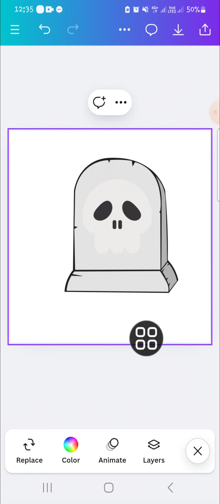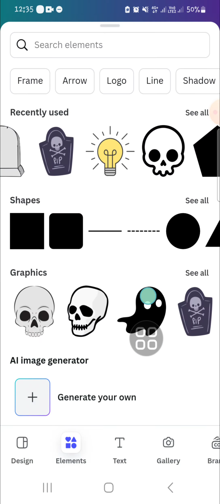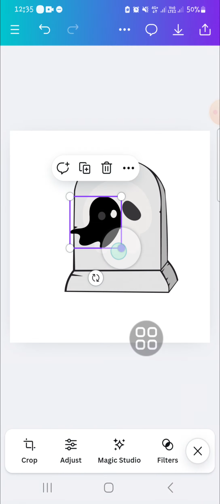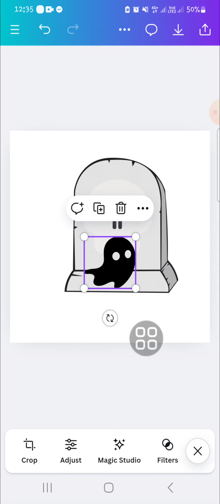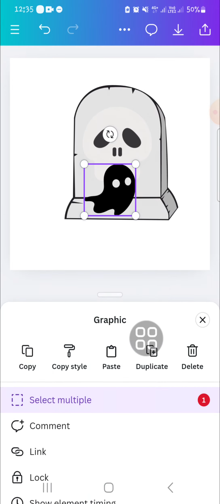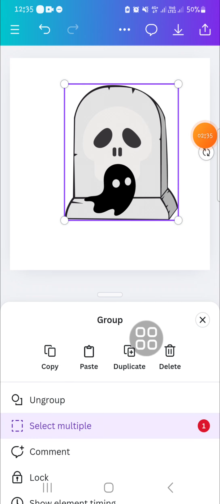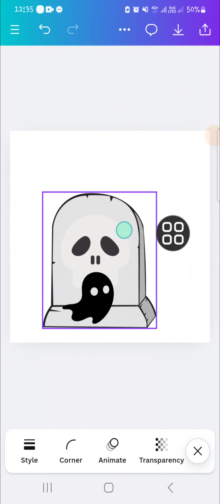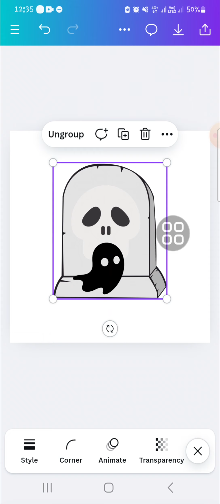Okay, I'm just going to add one more element. I'm going to choose this one for instance, and I'm going to group all this element. We can click on the three dots, select multiple like this. Okay, and then select group. Okay, now it's done. Three elements have been grouped. Okay, if you want to ungroup, you can simply click on ungroup.